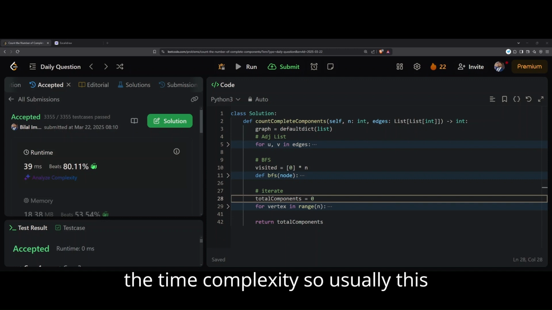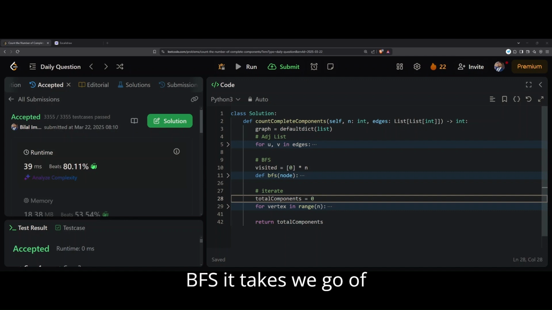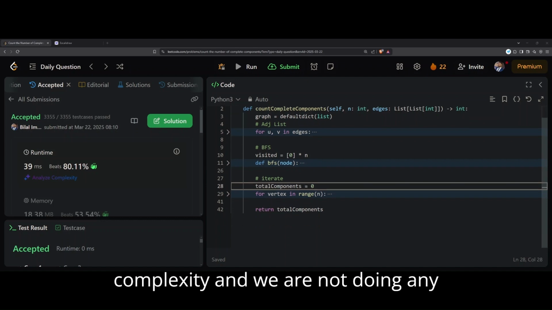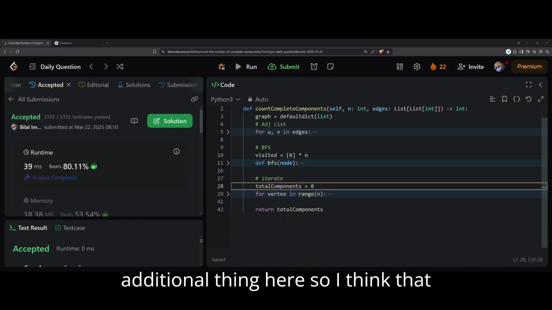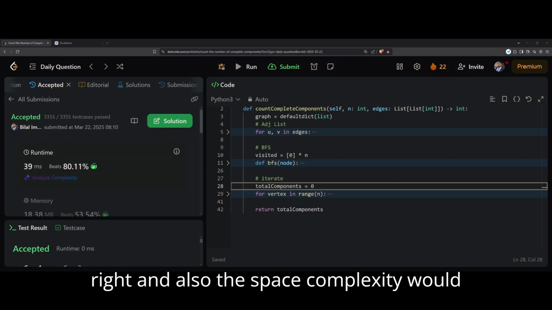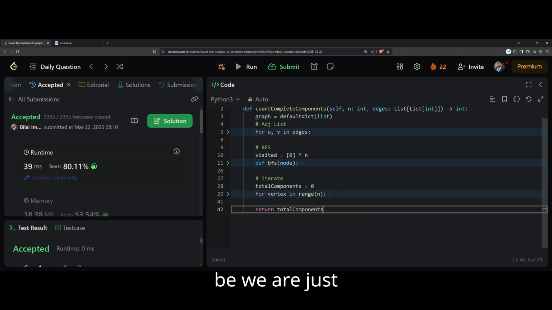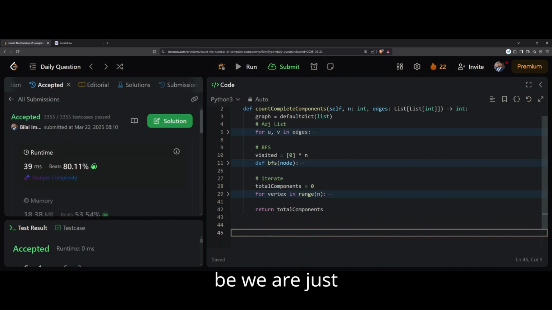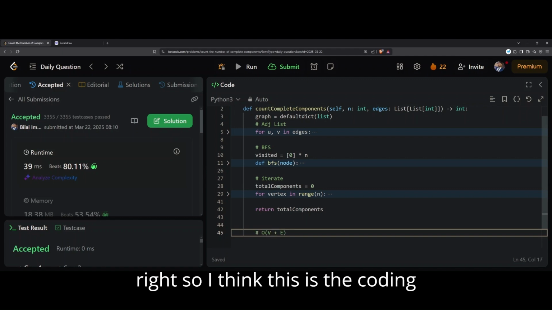Now talking about the time complexity. Usually this BFS takes O of V plus E, the vertices and the edges, time complexity, and we are not doing any additional thing here. So I think that would be the time complexity of it. And the space complexity would be, we are just storing the adjacency list, so I think that requires the same O of V plus E.